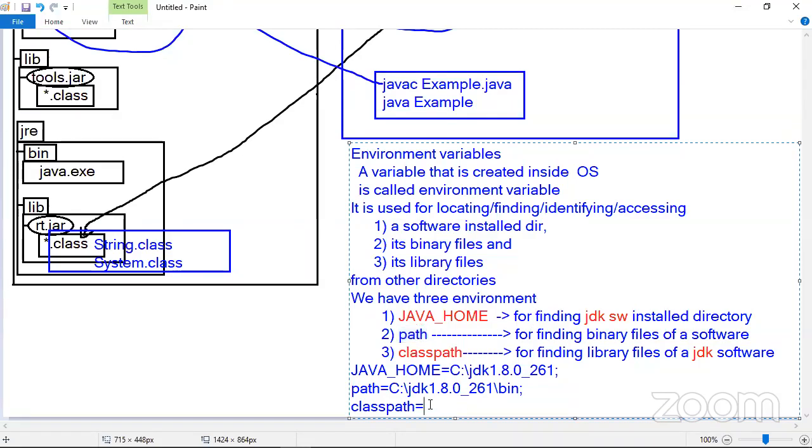Every software has binary files. If you want to find any software's binary files, you must use path. Path is common to all softwares, whereas Java home and class path are not common to all softwares. They are only for JDK software.